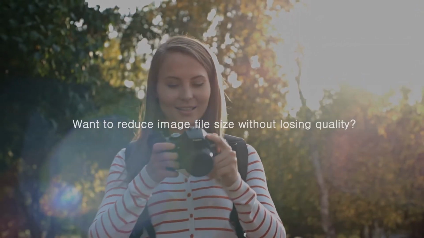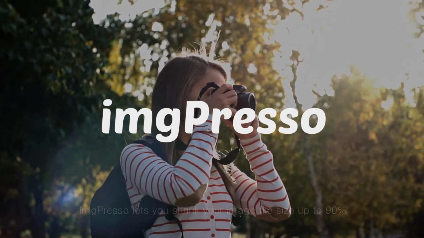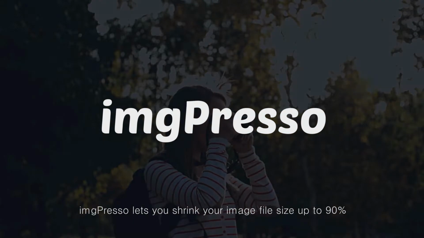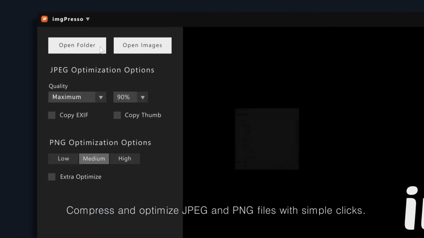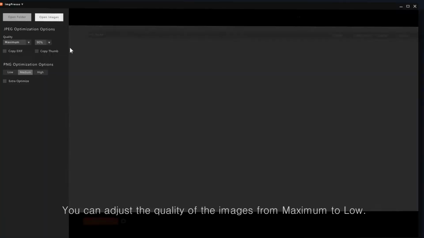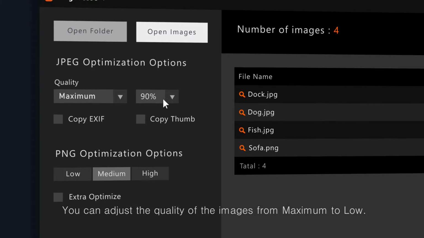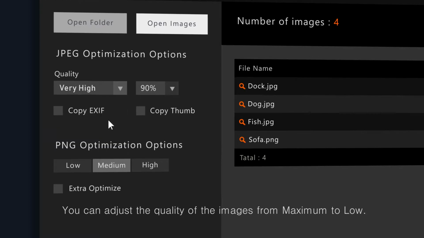Want to reduce the image file size without losing quality? ImagePresso lets you shrink your image file size up to 90%. Compress and optimize JPEG and PNG files with simple clicks. You can adjust the quality of the images from maximum to low.